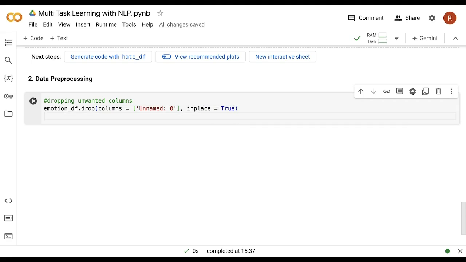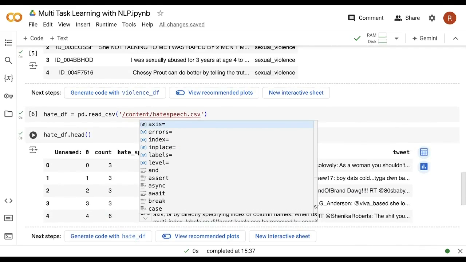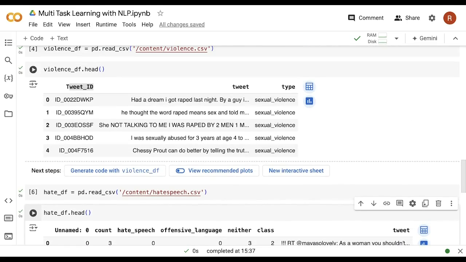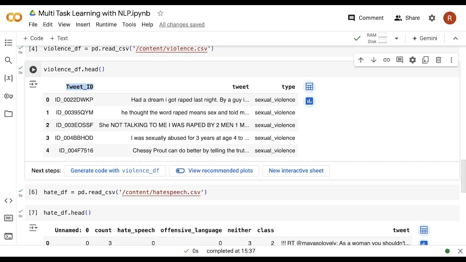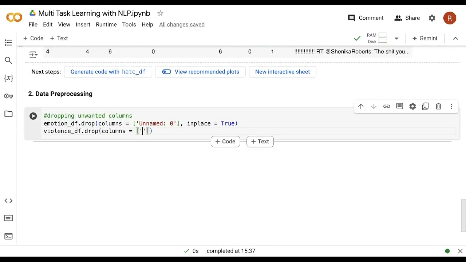After that, the second data frame that we have is the violence data frame. So here I will say violence_df.drop, and here again we have to specify the names of the column that we want to drop. So in the violence data frame, we don't require this tweet ID column. So let me copy its name, and here inside the single quotes I will paste it, and again I have to say inplace equal to True.